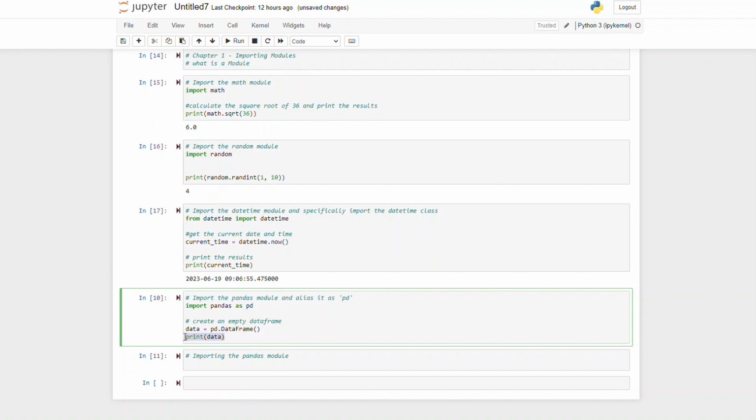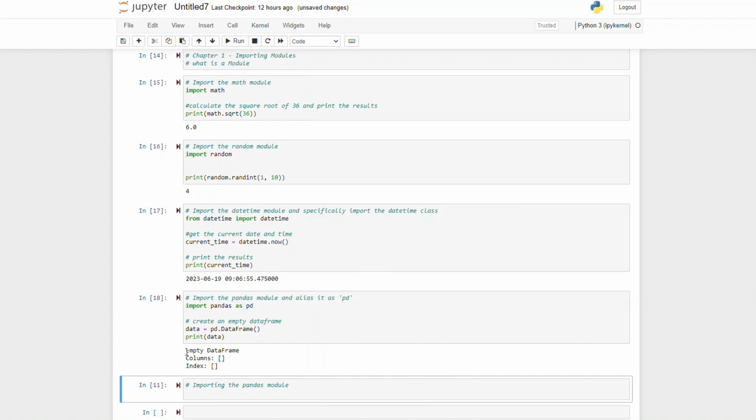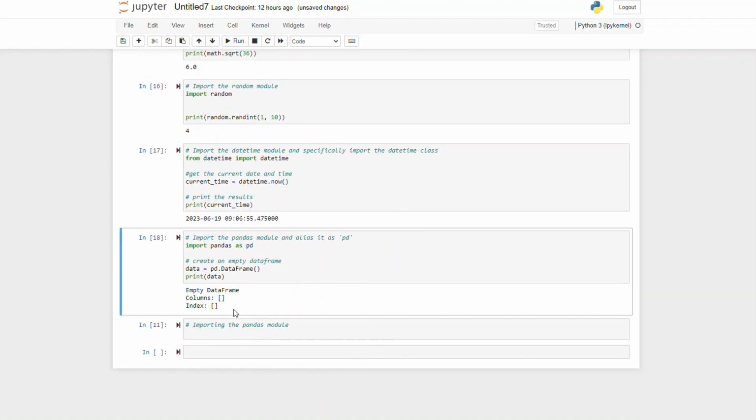Finally, the print(df) statement prints the empty DataFrame to the console. This demonstrates the basic usage of the pandas module to create an empty DataFrame. The empty DataFrame can be populated with data by adding columns and rows using various pandas functions and methods. Let's take the previous example about the pandas module and explain that a bit more.